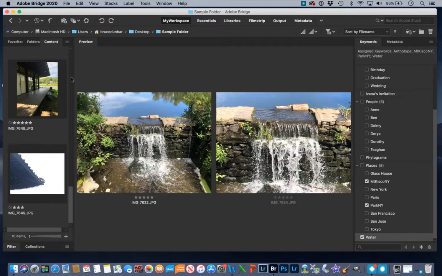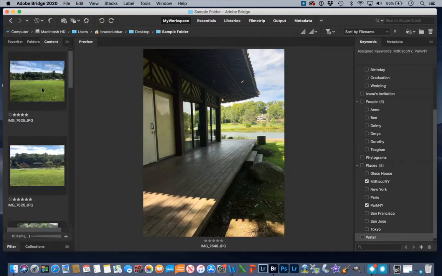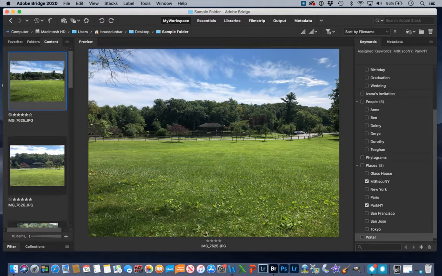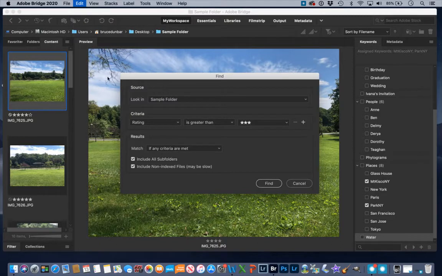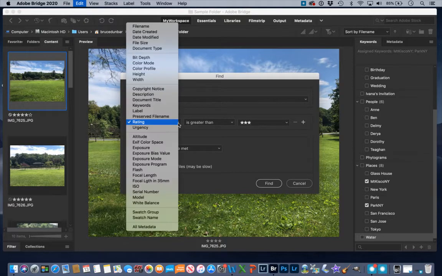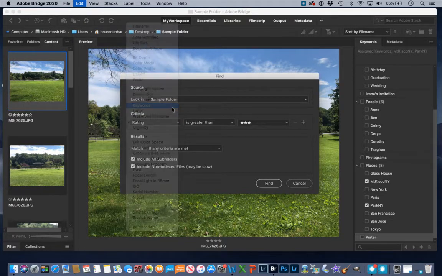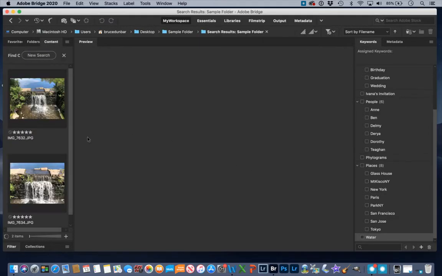Okay. And then let's go back to our main pictures here. And then we could search by keyword. So if I go back to my edit and find, this time we'll look instead of by rating, let's look by keywords. And it's got to contain text. So we're going to say water. So let's see what it finds. And it finds the two with water.